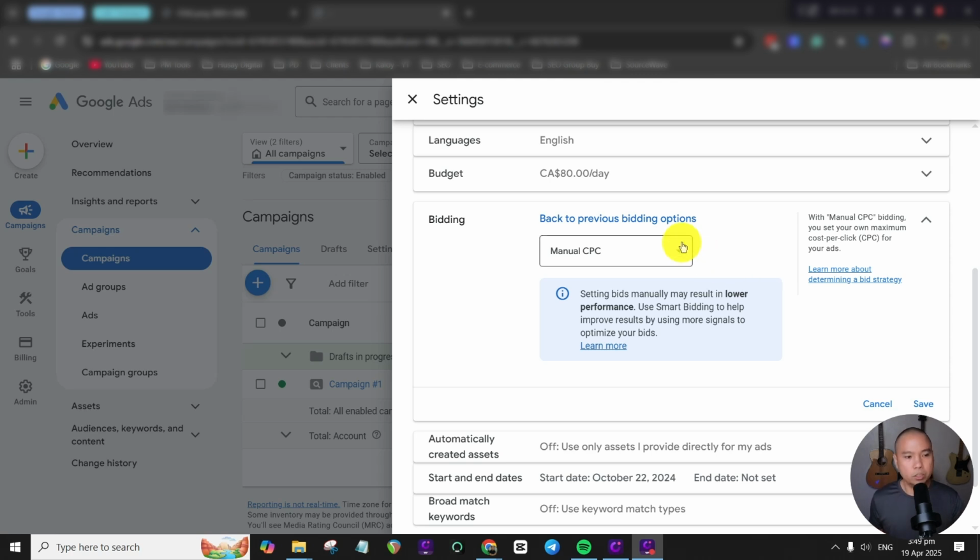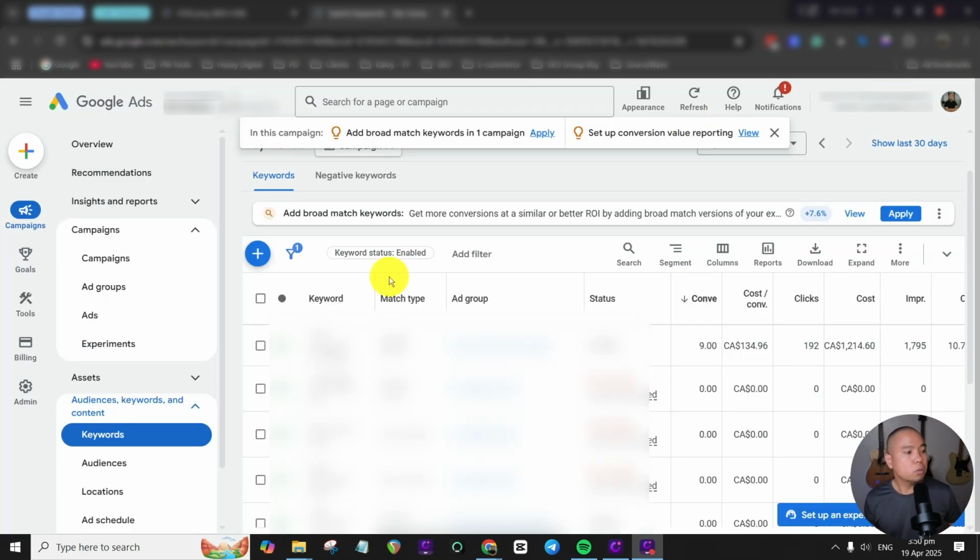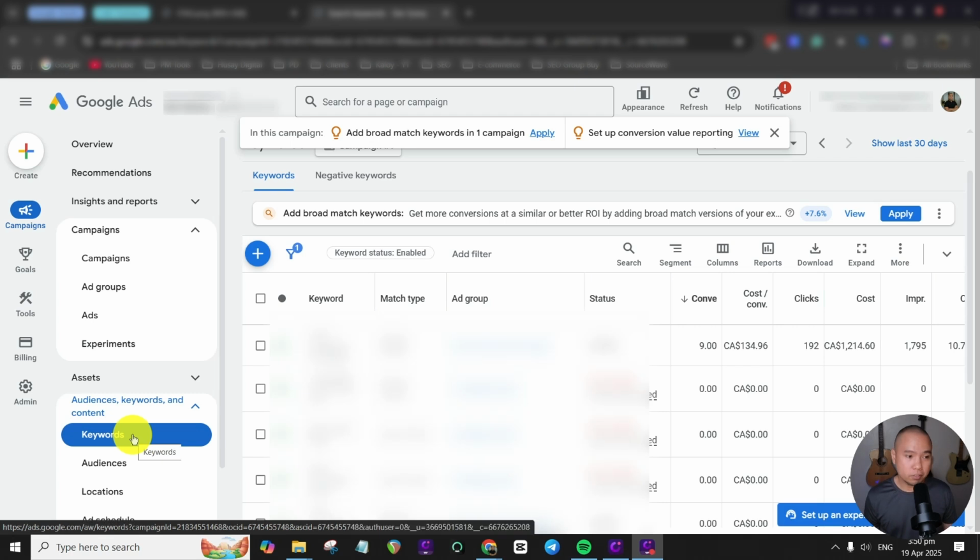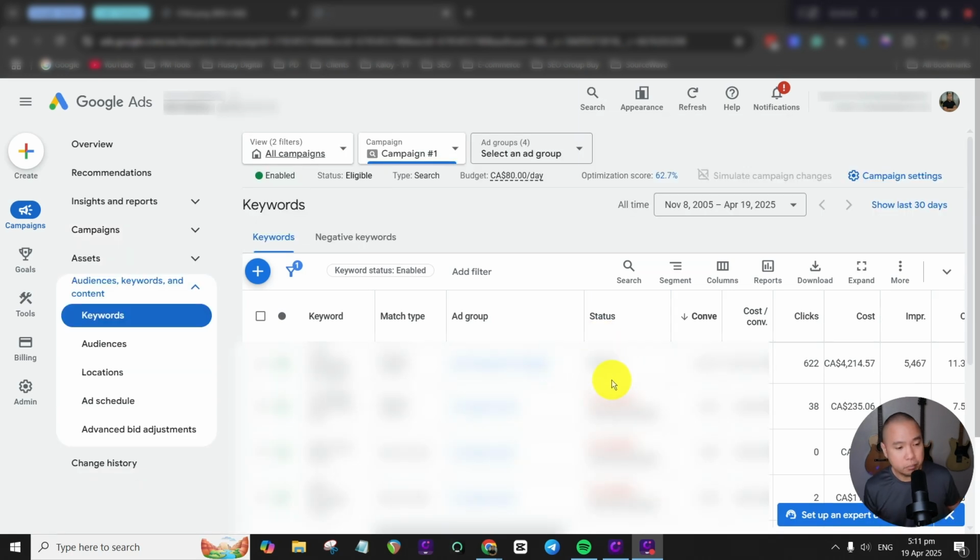What you will include in here is the low range from our keyword research. So let's assume that it's $10. Then let's add $10. After a day or two, if you go to the keyword level of the account, you should be able to see the actual bid, which is marked in red text. And only after that do I switch to maximize clicks.